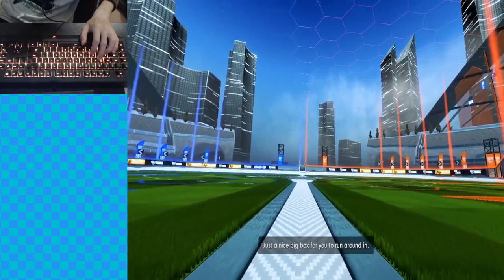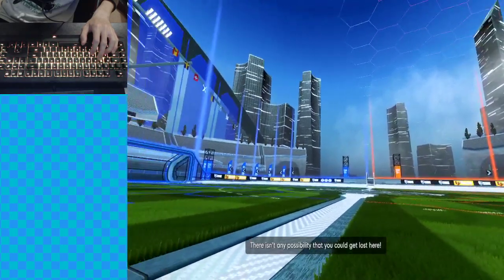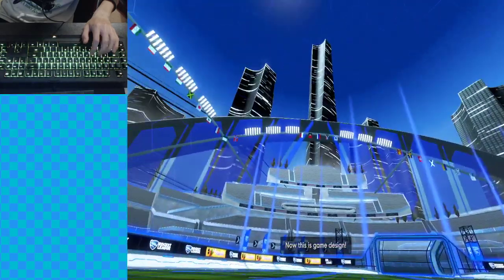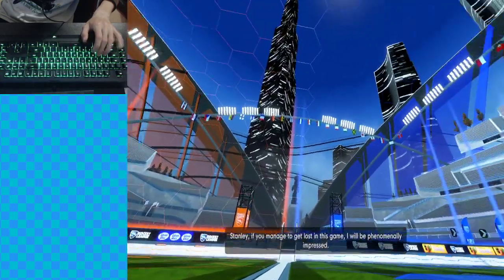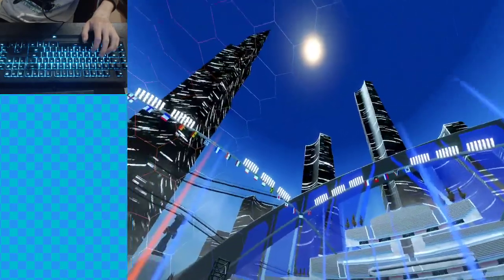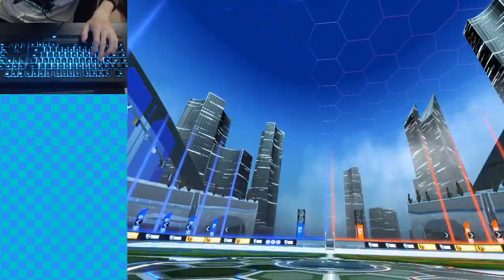Just a nice big box for you to run around in. This is Rocket League. There isn't any possibility that you could get lost here. Now this is game design. Stanley, if you manage to get lost in this game, I will be phenomenally impressed. I'm lost. I have no idea where to go.